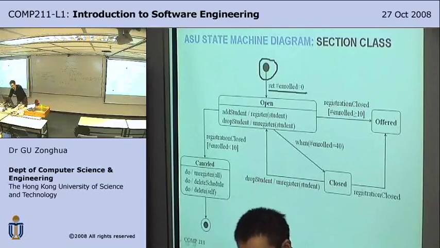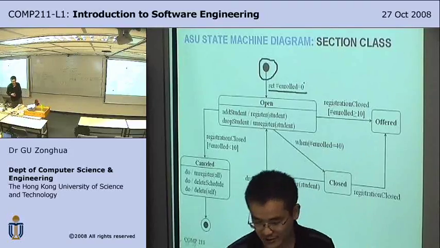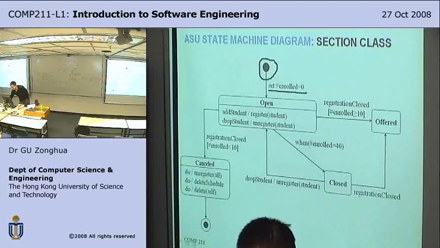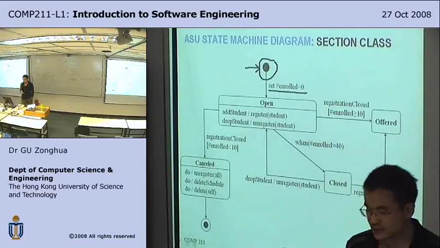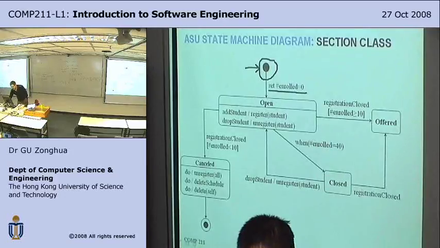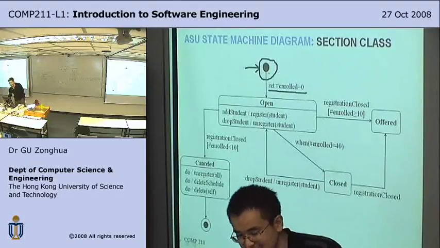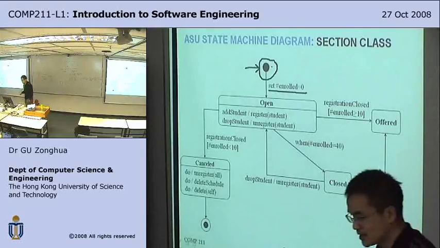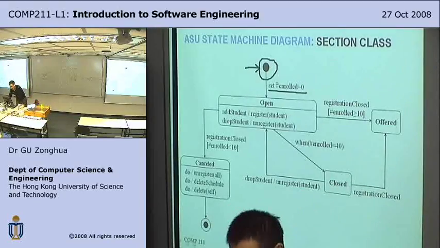So the syntax is event slash action. This thing is an action. This means that upon object creation, it is initially in the initial state, and immediately it makes a transition to the open state. Because this particular transition has no event, it's an automatic transition out of the initial state to the open state.